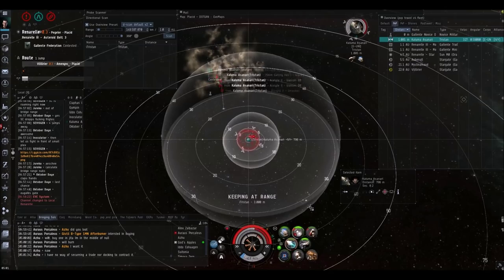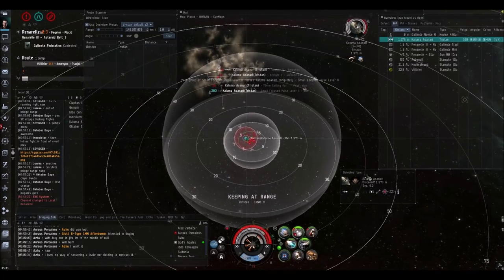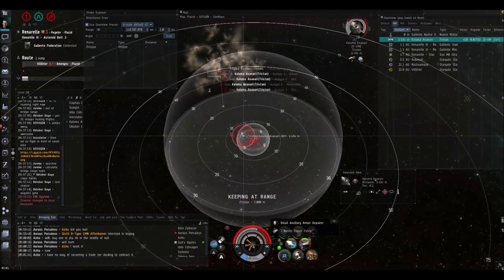You do far more damage than the Tristan at brawling range, and they don't tank very well, so it's a pretty easy win.